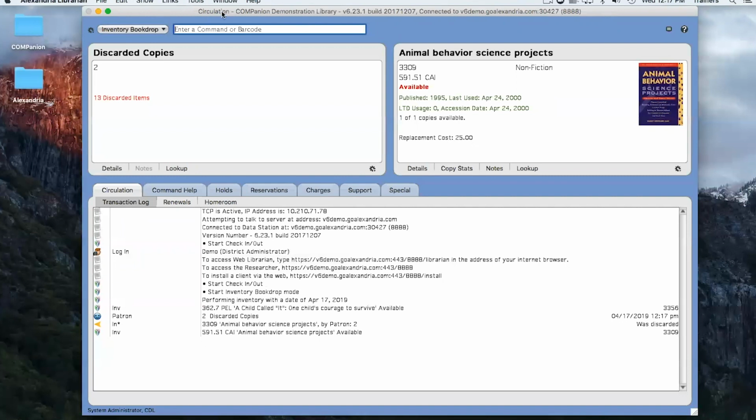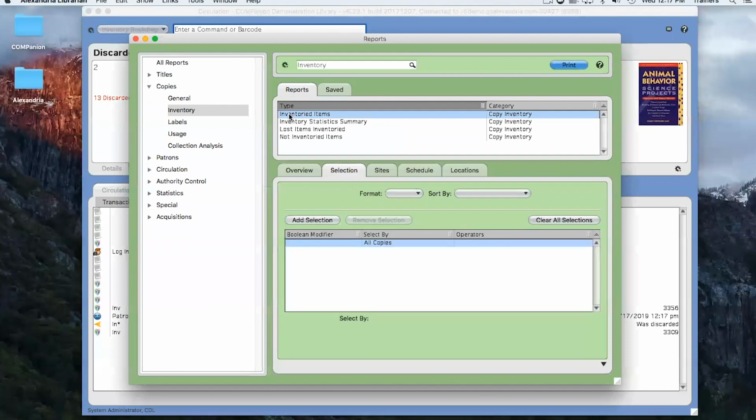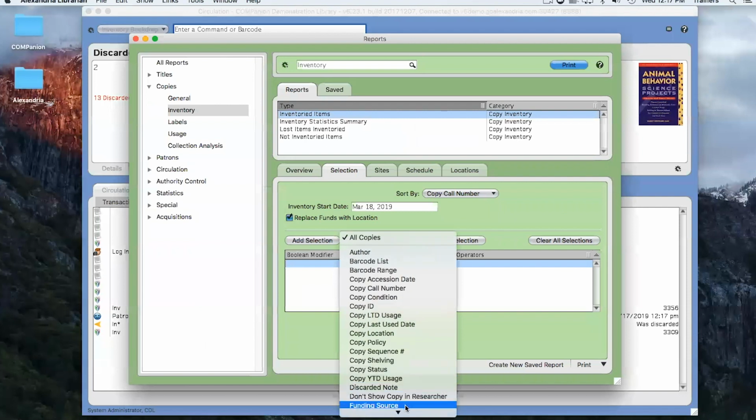So with that one, that was our missing items report. Now, as we mentioned, we've also got our inventoried items report. So that's going to be just the items that you did scan during inventory. Go ahead and run that. Again, date ranges are the biggest thing, so your inventory start date, and then any groupings that you might want as a select by.